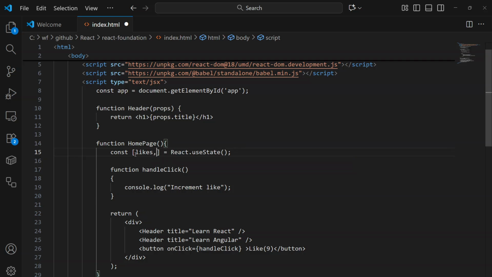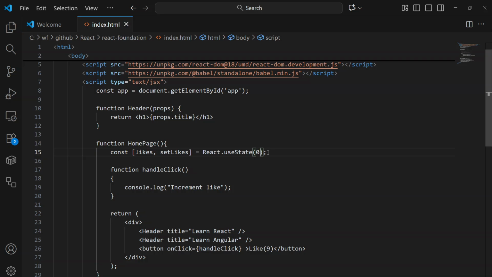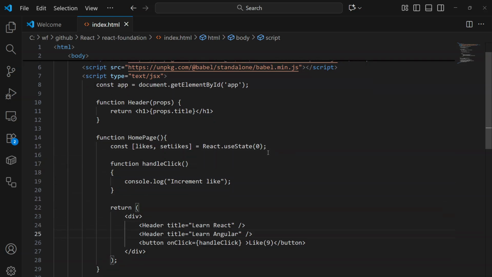So this is a variable which keeps track of the value, and then there is a second thing to handle the increment. This is a specific function which we call when the button is clicked. It will keep track of incrementing or decrementing these likes. These are the two things which have been written. Let's add the state over here as well. This way we are able to keep track of the state and handle it.